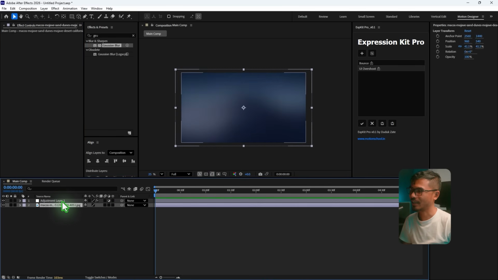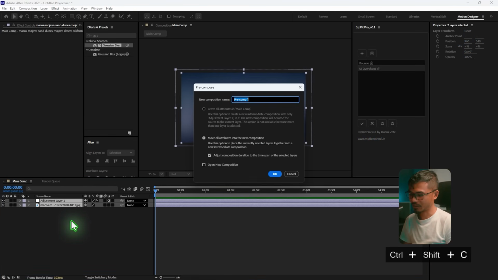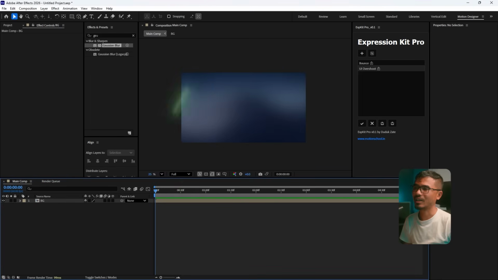You can select this layer, Ctrl Shift C, and pre-compose it, rename it BG for background, hit OK. Alright, so that's how you have a very clean and good looking gradient background.